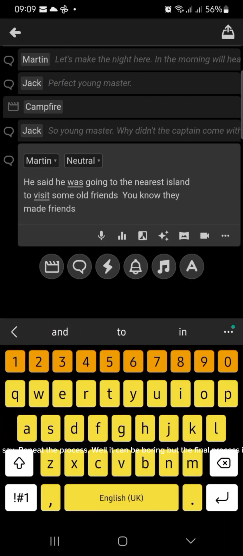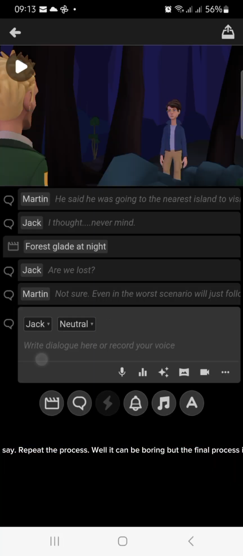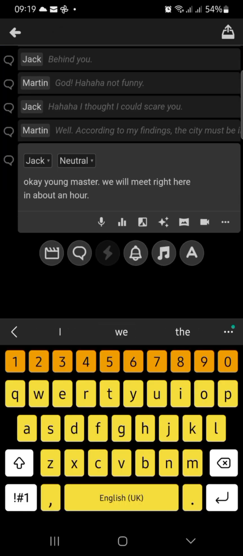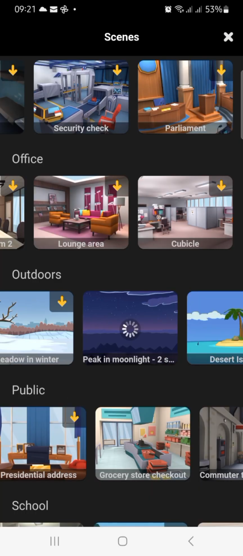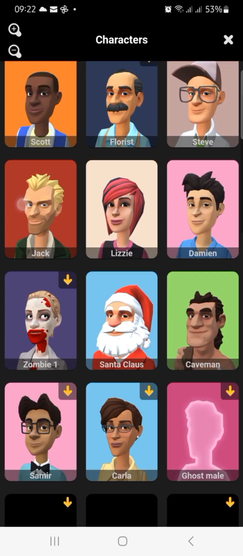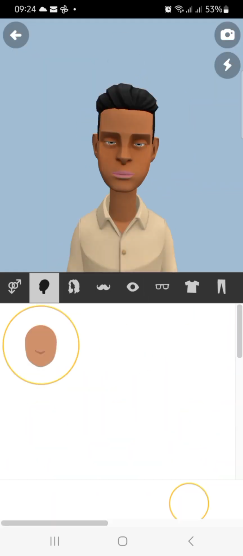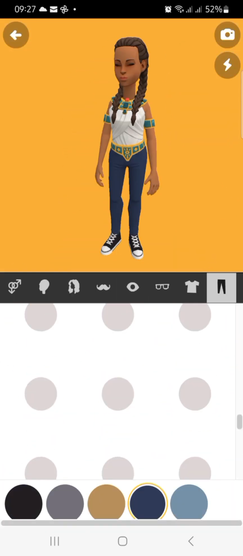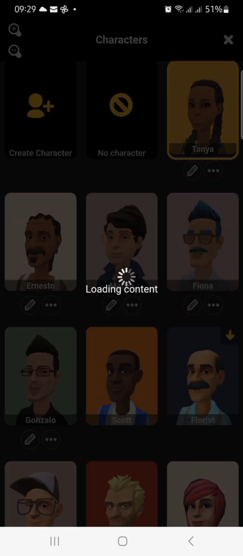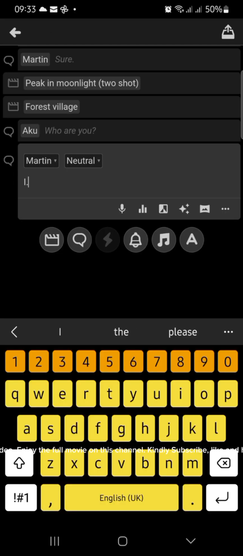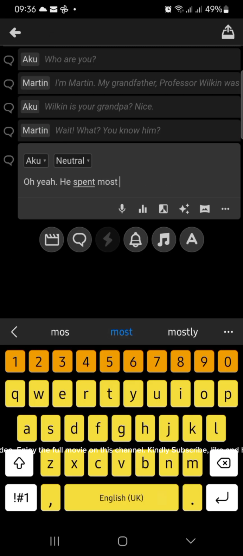Well, it can be boring, but fine-tune the camera angles for good composition. Stunning. Now another scene. You get the whole idea now. Let's put our characters on board and create dialogues. Let's rename our new character. We are done now. Let's create another character for the next scene.